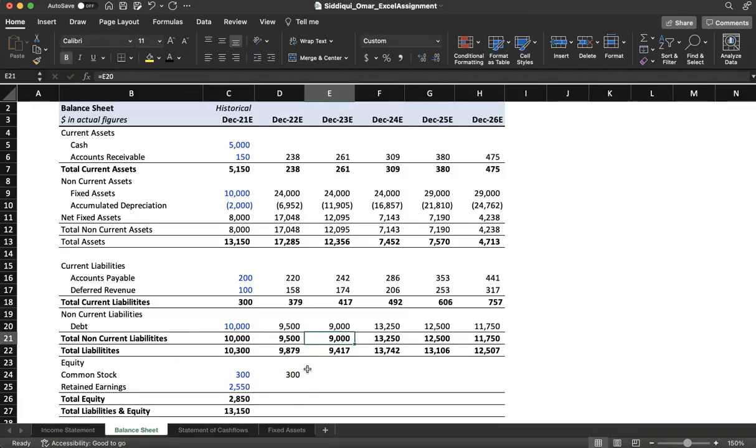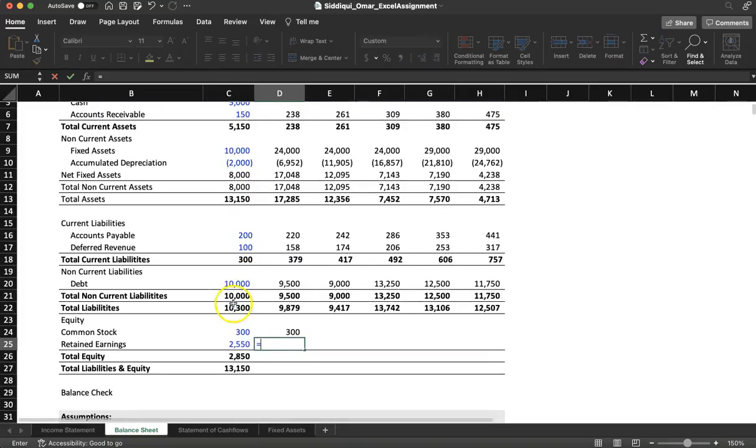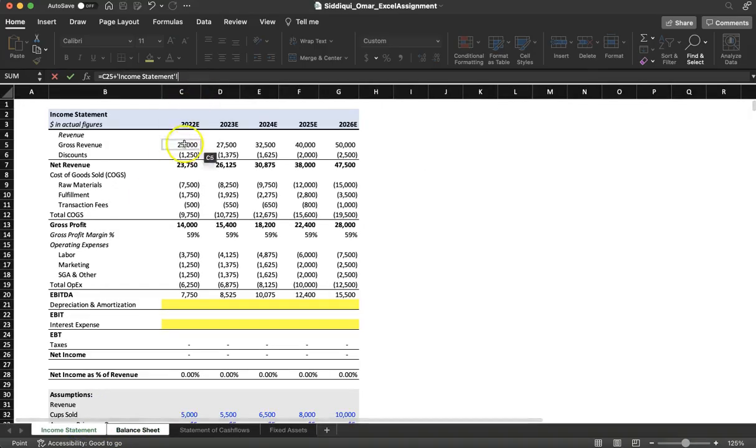You also have the retained earnings. I will apply the formula as well. The only thing you need to do, once again, is equals C25 plus, and then you go back to your income statement, and it's going to be 2210. So make sure you do that. Once again, equals C25. What do you have for C25? The retained earnings, plus, and then we go back to our income statement, C26, which is missing.